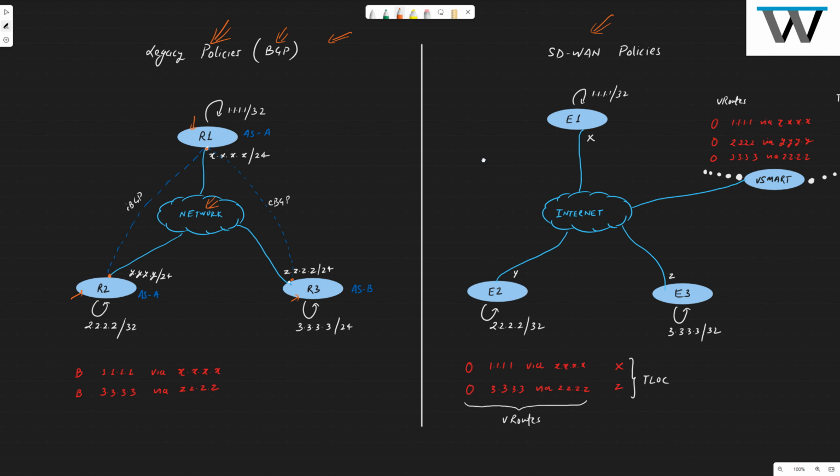Between R1 and R3, we are running eBGP. Okay. Between R1 and R2, we are running iBGP. And if the AS numbers are the same, then the BGP protocol is going to be iBGP, right? If the AS numbers are different, then the BGP protocol is eBGP. Okay, but do not worry about that. Just try to understand that we are running BGP between R1, R2, and R3, right?